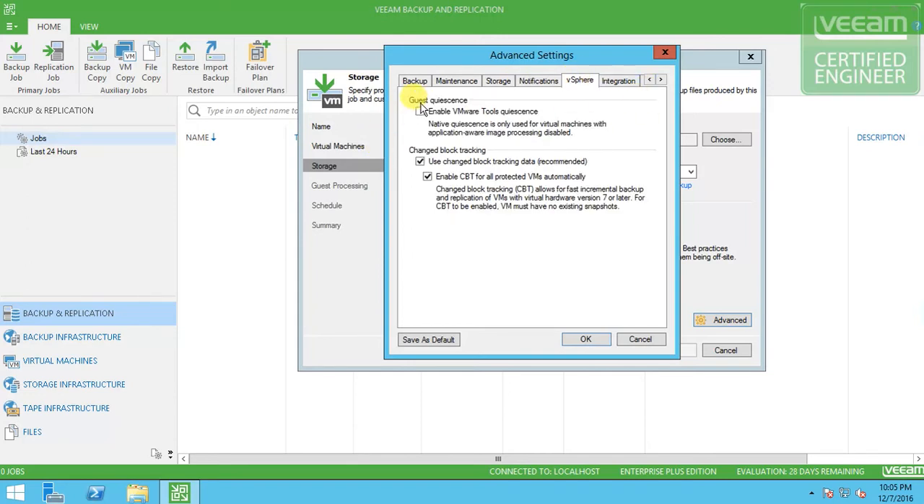vSphere guest questions. So basically, you can enable this right here if you have an application running and you need it. If the VM tools are installed, it will use the application layer questions. And here's the change block tracking, the CBT for all protected machines. And there is a lot of detail associated with this.